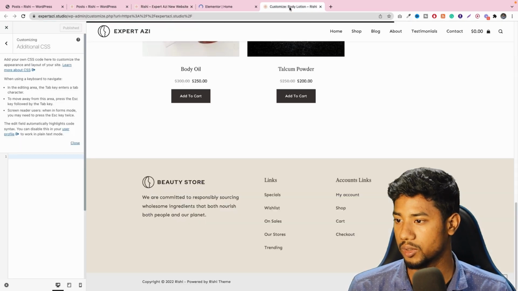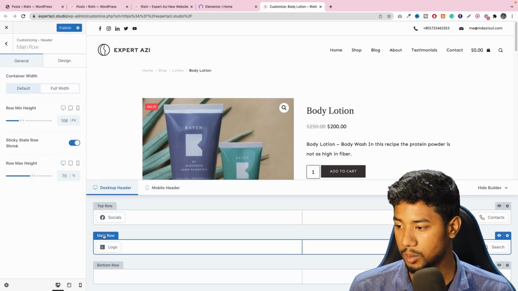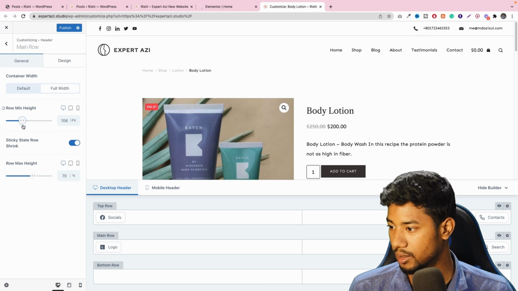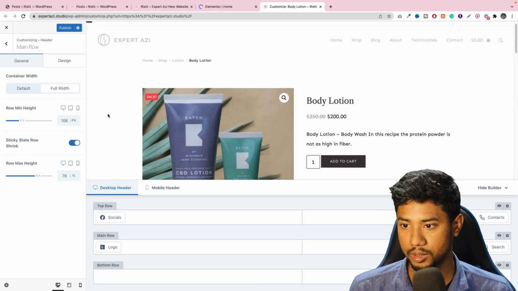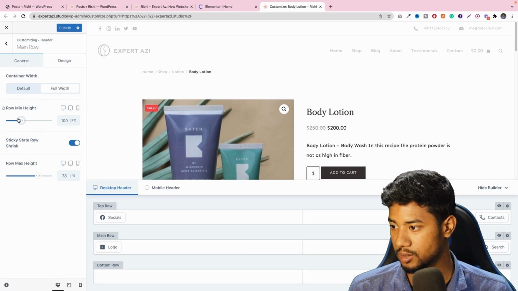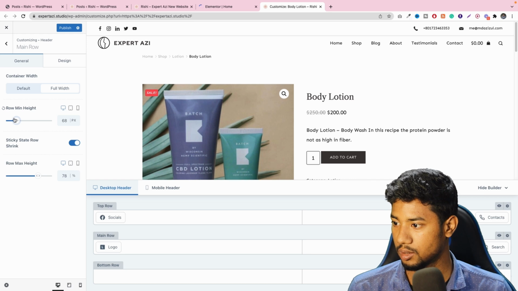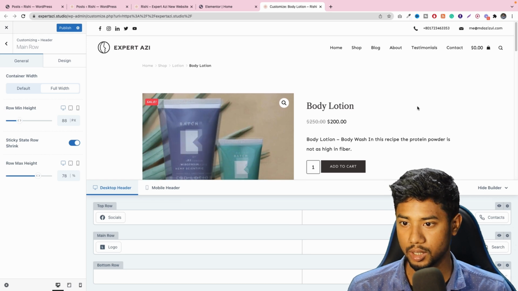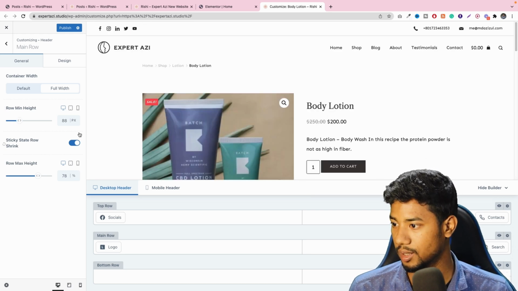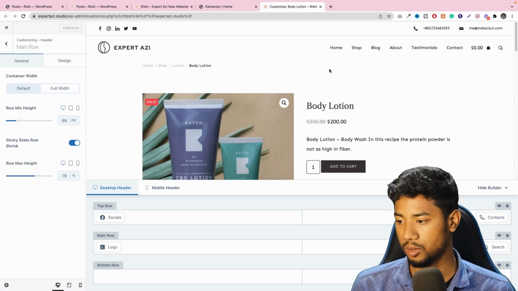And one thing I forgot: we have to do a little bit of editing on the menu bar, for example the main row. In the row, I just want to change it a little bit, to 100, 106 or 100. So now it's changing, as you can see. It's just 90, which is okay, good enough, I think, or 88 is good, because previously it was a big something.